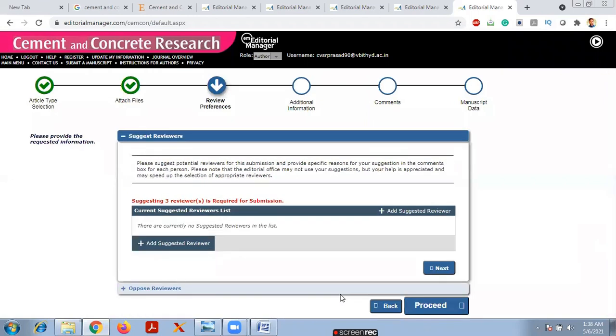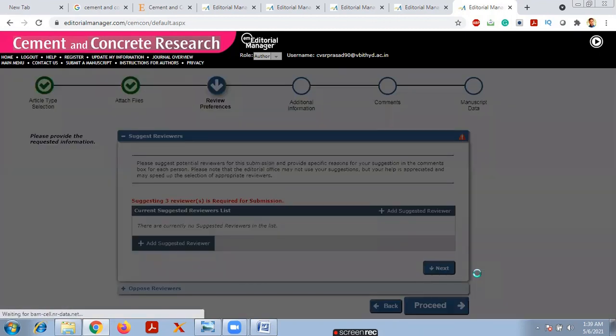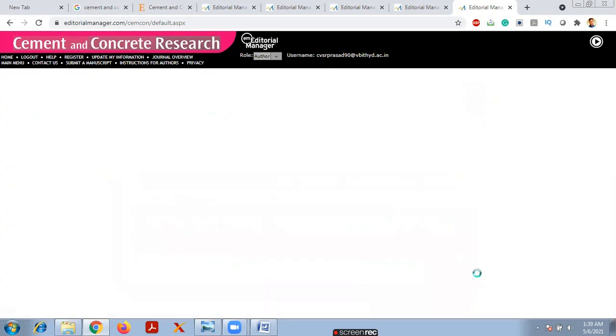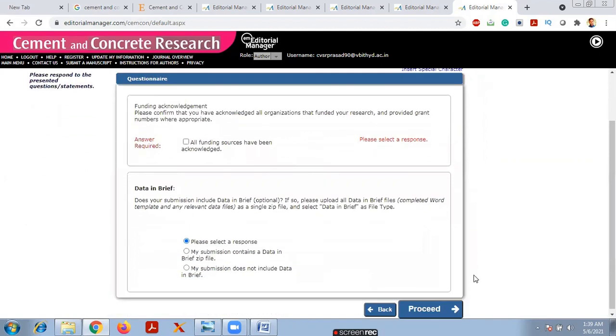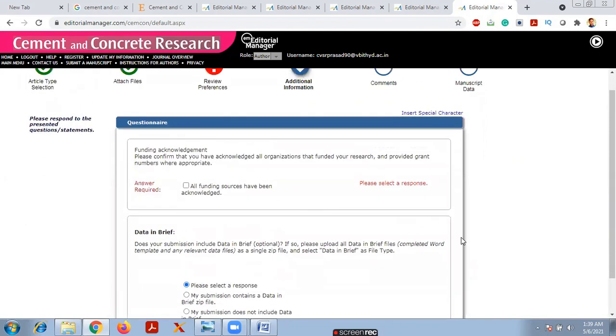After getting all our documents, it will ask you regarding your consent. You have to see that suggesting 3 reviewers is required for the submission. So now add suggested reviewers. But suppose I click on the proceed button, what happens, we will see. If there are suggested reviewers, you simply substitute the reviewers' names. Otherwise, simply click the proceed button if you don't have any.